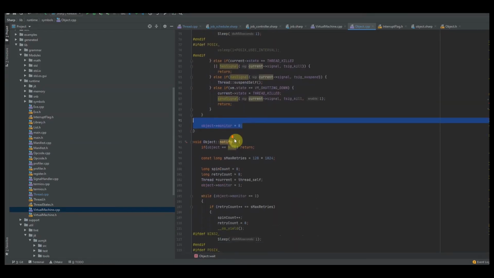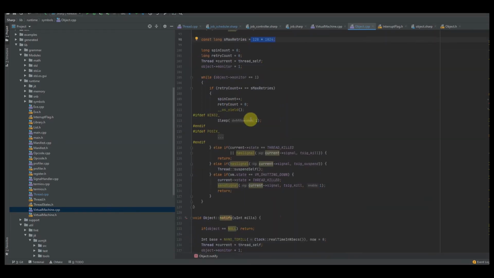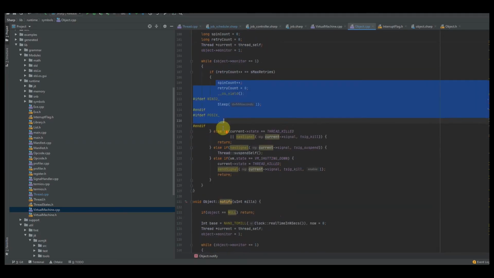Now, when it comes to notify, it's pretty much the same, but with a slight variation. So immediately once I get inside of here, I do my object null check, and I immediately set the monitor equal to 1, and I wait until the monitor is set to 0. So I say while the monitor is equal to 1, I do the same thing where I do 128 times 1024, and I spin through here. Otherwise, if I get to that limit, then I yield, and then sleep for 1 millisecond.